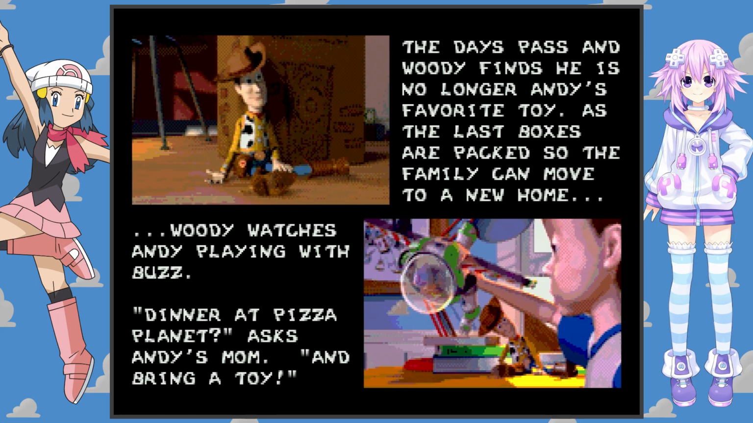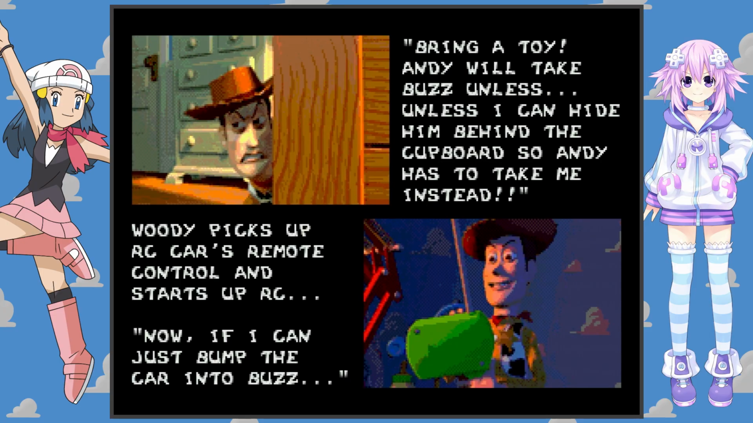So here we cut to a few scenes later, to the part where Andy's playing with Woody and Buzz on Sunset, and they actually make preparations to go to Pizza Planet, which sounds like an equivalent to Chuck E. Cheese, interestingly enough, but it is what it is. It's this part where Woody devises a plan to make it so that Andy takes only him and makes him forget about Buzz.